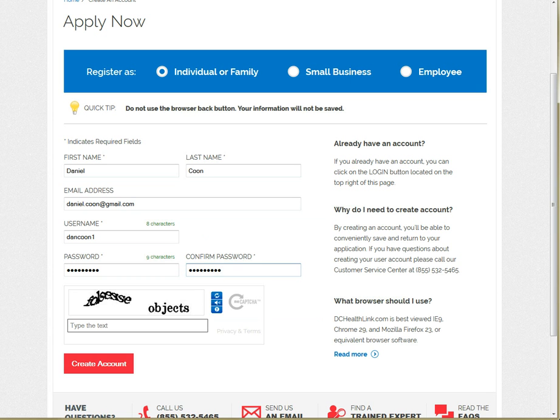After you've typed in the password twice, you'll see an image with text or numbers. You must type the text that you see in the box below. If you cannot view the text in the image, simply click on the double arrow icon right here to get a new image. When you find an image that you can read, type the text in the box. Click on Create Account.